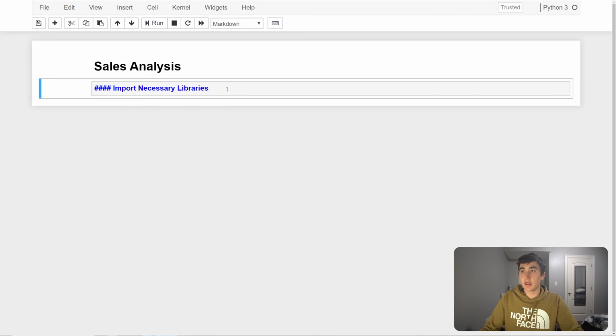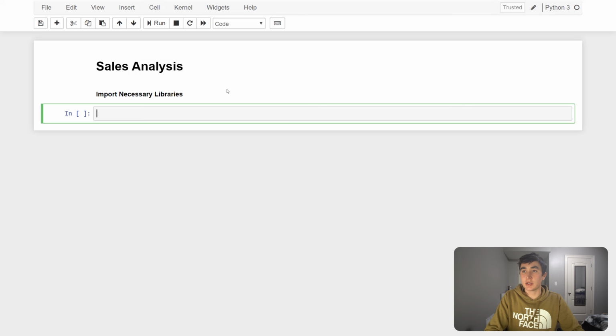Okay, to get started, let's import the necessary libraries we need. To start, it's just going to be pandas. And if you don't have pandas installed, I'll put a link in the description to install pandas.